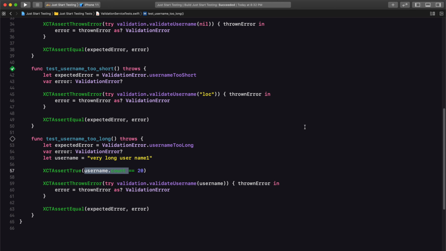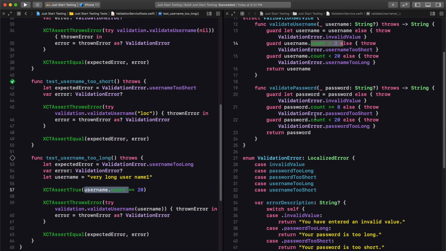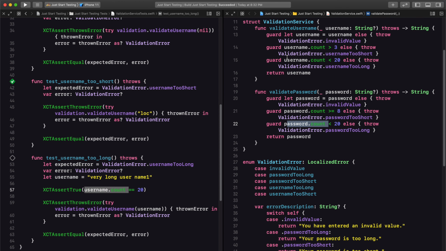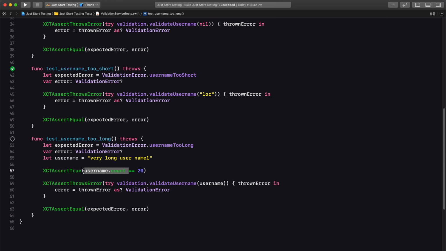So once again, if we were to open up our validation service, I want to make sure that our username is less than 20. And if it's equal to 20, then it's not less than 20, therefore causing us to have a too long username. So I'm just making sure that our username is 20, essentially the threshold that we need to hit in order to get this to throw the error. And then we do everything the same. Once again, validate this username.